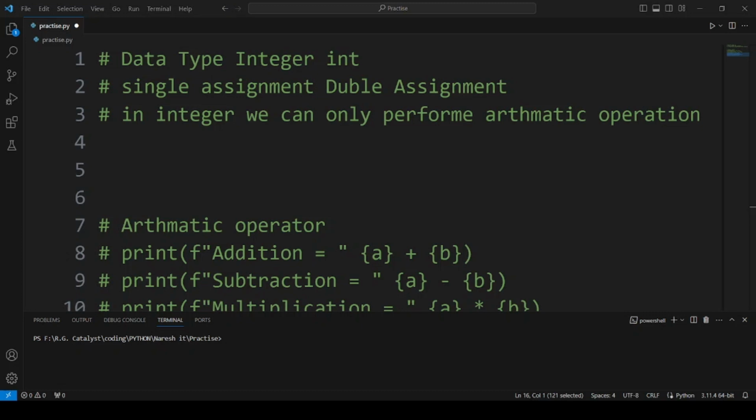Hi guys, today we are starting data types in Python. Our first data type is integer. There are two types of assignments. First one is single assignment and second one is double assignment. First I'll show you single assignment.